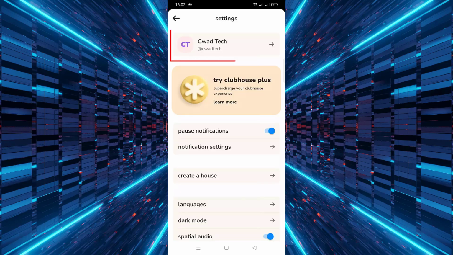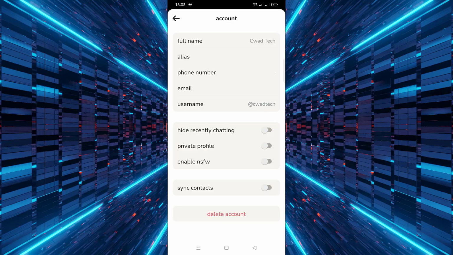In the Settings menu, you will see your profile name displayed at the top. Tap on your profile name to open the profile options. Then, from the menu that appears, you will find an option to turn on Private Profile.